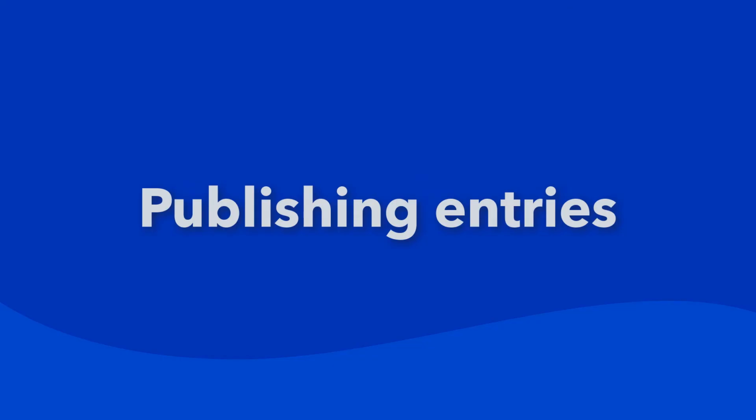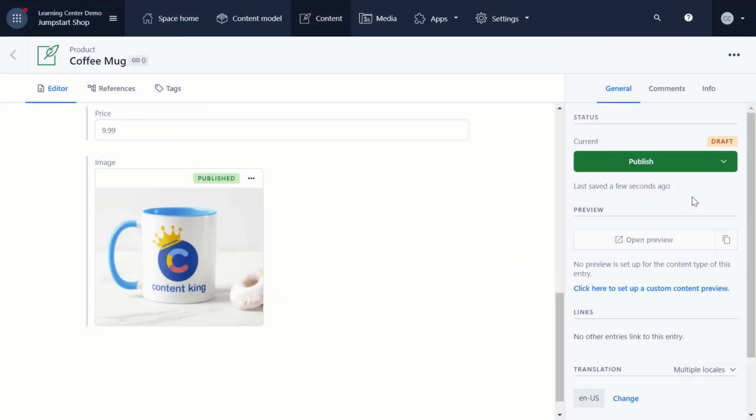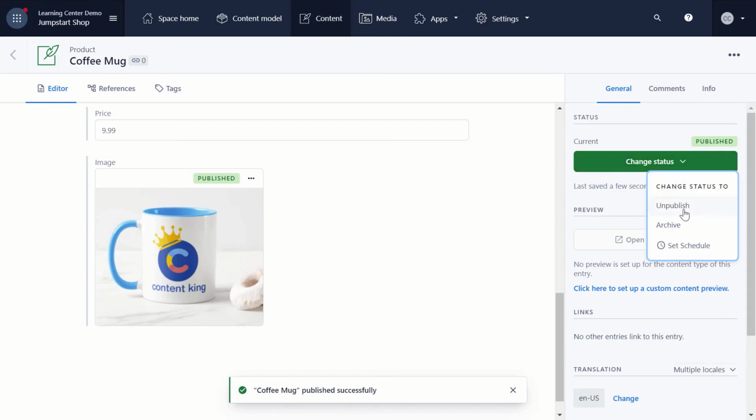Now that we have everything in place, you'll notice here that our entry is in draft state. Click Publish to publish your entry. At any time, you can select Unpublish and return your entry back to draft state. Congratulations! You just published your first piece of content.